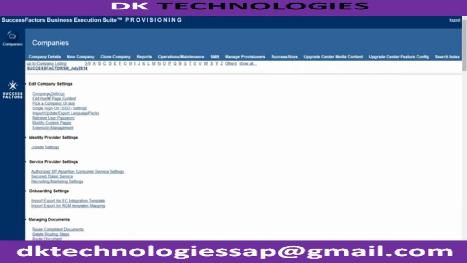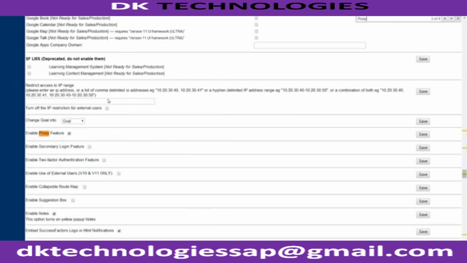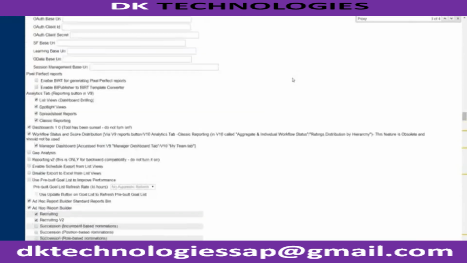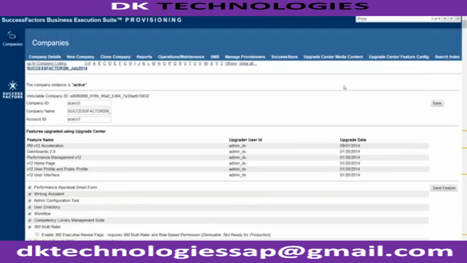So if you go to your provisioning system homepage and click on the company settings, check with the proxy keyword, guys. You can see enable proxy feature. Yes, even this feature is going to be controlled by a switch in your provisioning system. So let me deactivate that, and you will not be able to see the provisioning access proxy now option, guys. The entire proxy functionality is going to be disabled from your instance, guys.